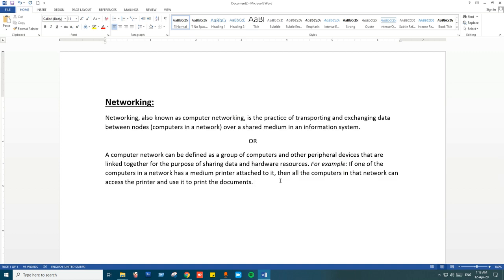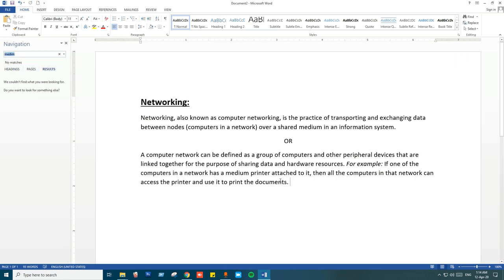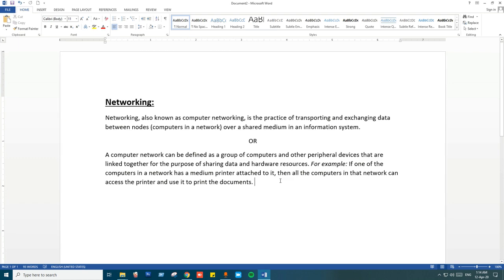So this is it with session 7. I hope you all understood it, but last thing I want to repeat again, that the shortcut key to find is Ctrl plus F, and shortcut key to find and replace is Ctrl plus H.